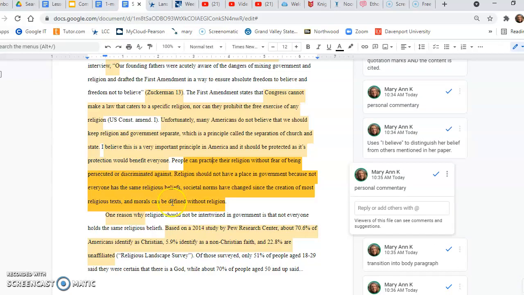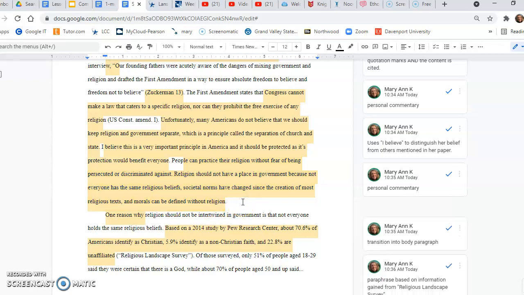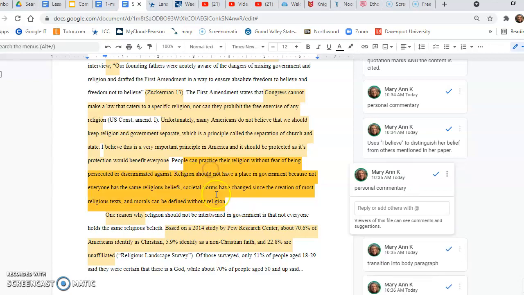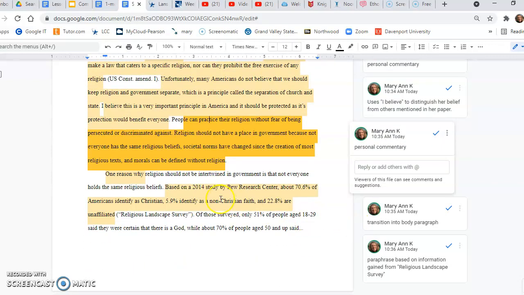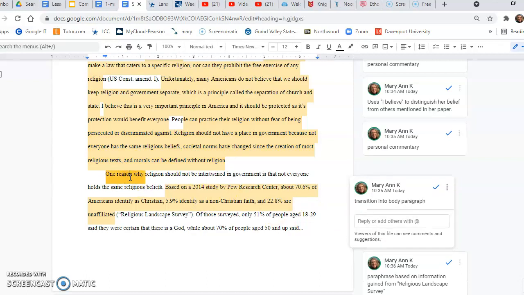There's more personal commentary here. Notice it is not cited, and there are no quotation marks. This is the author whose paper this is, and this is what she is saying. We have a transition into the body paragraph, one reason why.